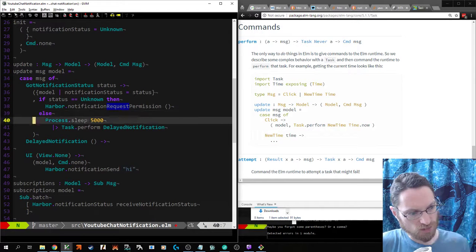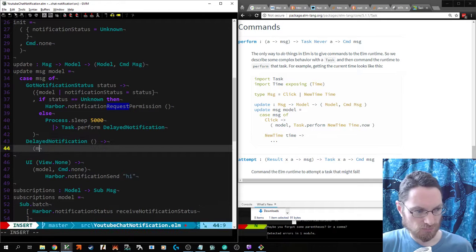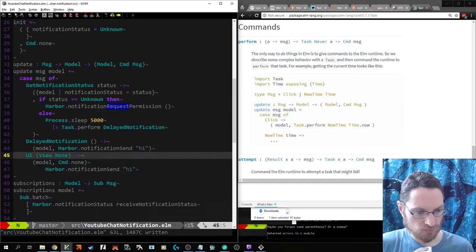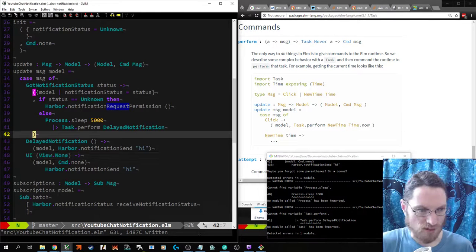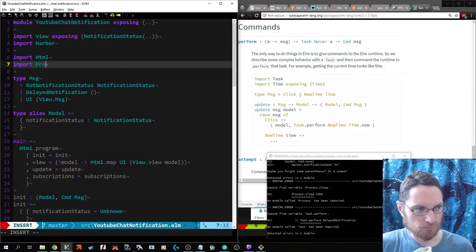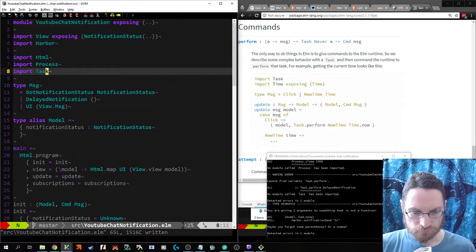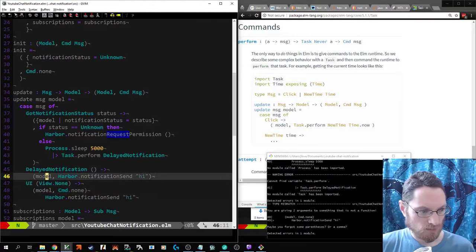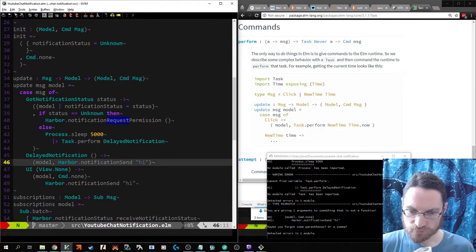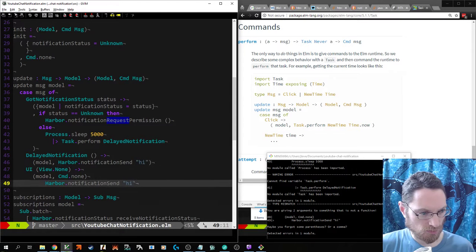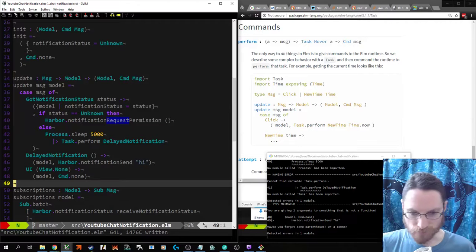Oh, I swear I kept the line that actually did the send. Model harbor dot notification send hi. Gotta import all the stuff. I was lazy with my syntax. Was I? Oh, there's where it went. I blended into the other code.